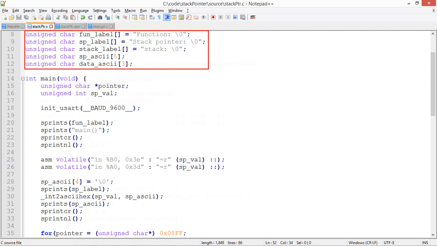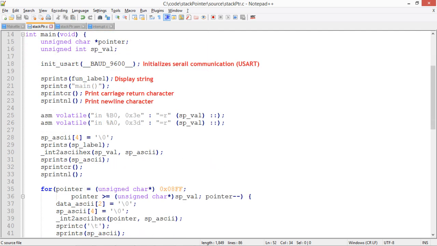The functions defined in the usart.c are used to initialize the USART and display character and string. The function init_usart initializes the serial communication and takes the baud rate as a parameter. We are using the baud rate of 9600. The function sprints displays a string.